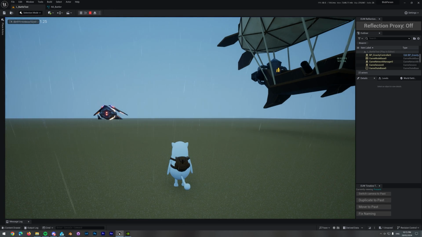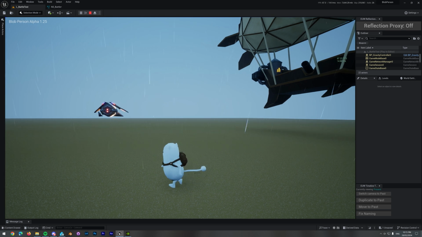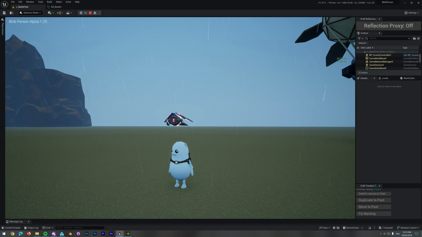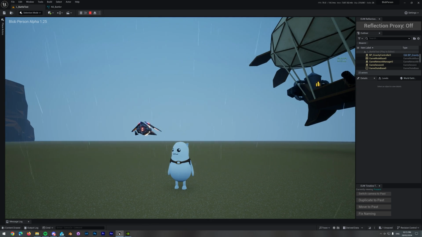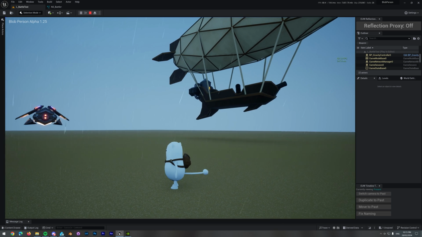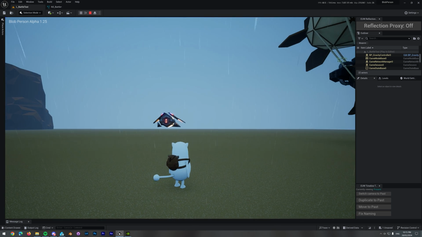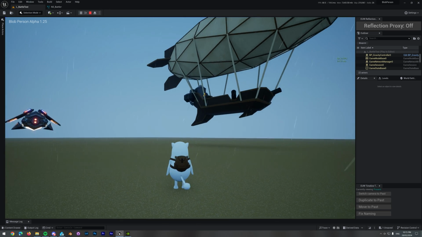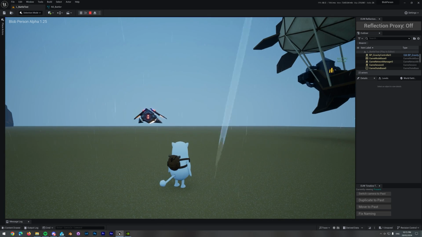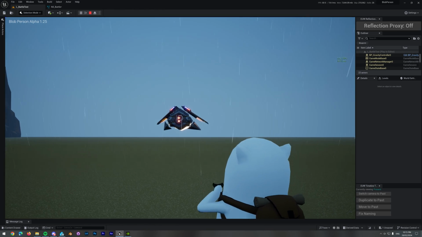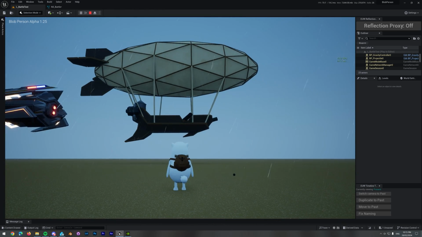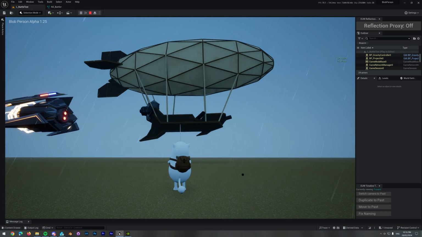Hi guys, thought I'd just show off something I've been working on for Blob Person over the past few days. In level 5 of the game, we're going to have this big battle happening in the sky between these guys, the drones, and the airships that belong to the Blob people.